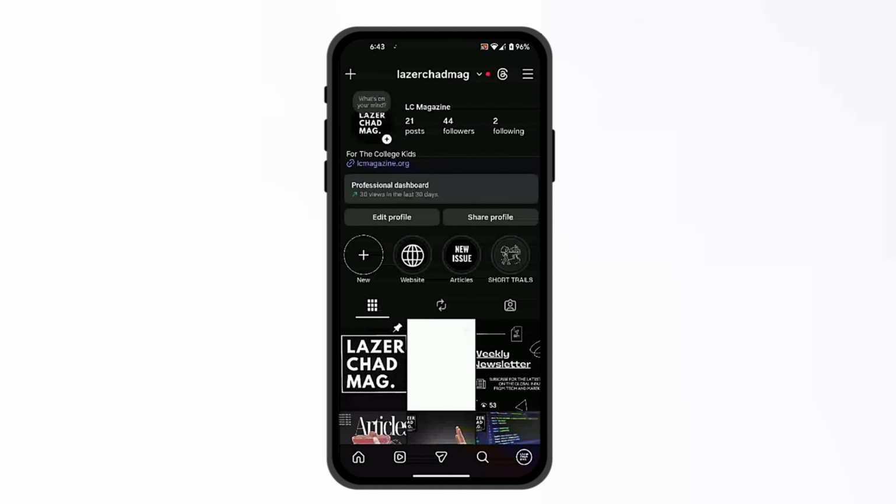Hello everyone, today I'm going to show you how to save Instagram photos and videos in your gallery.